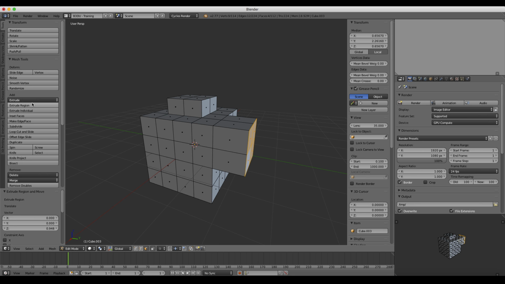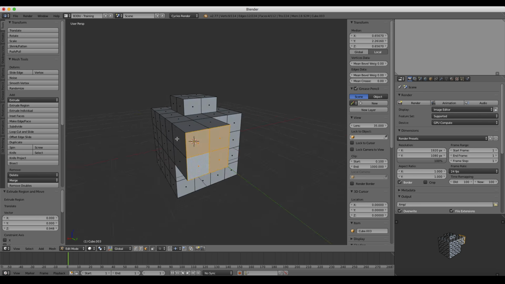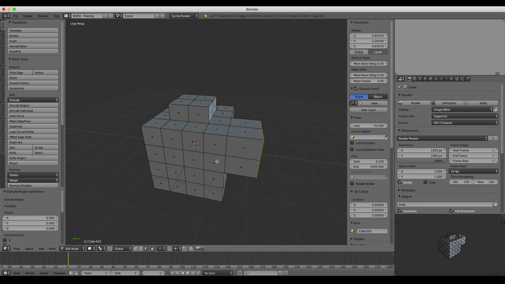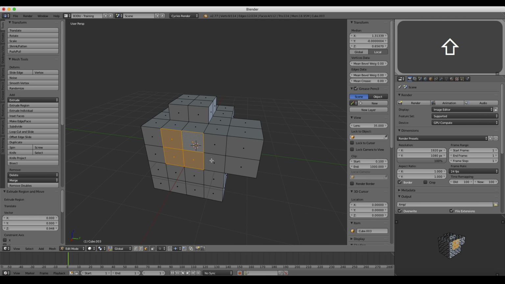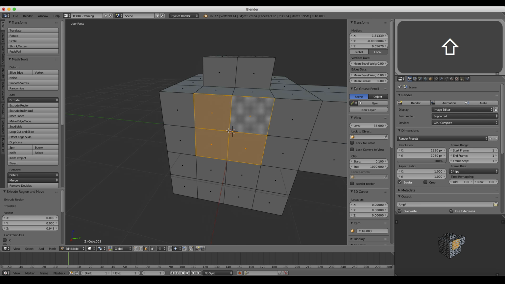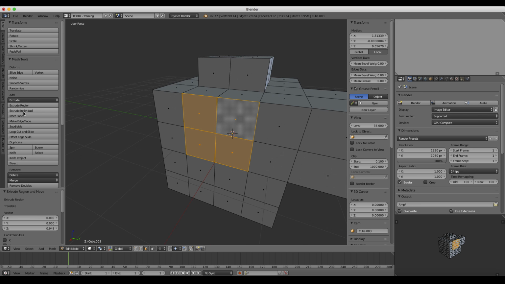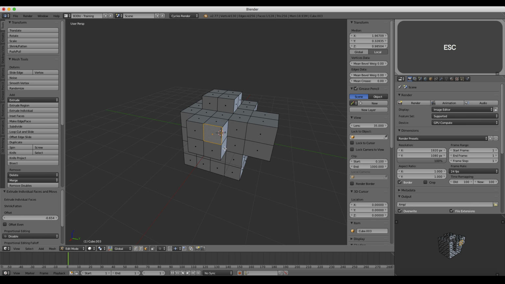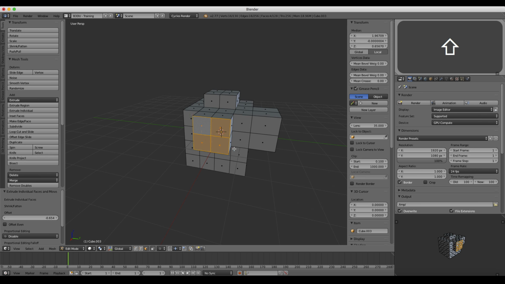You'll notice too that here we've got extrude region or individual faces. And so by default, it extrudes all the faces you have selected together as a single object. But let's say I want to do a cluster like this, but I want to extrude each of these faces individually. I can click extrude individual. That'll bring these out. And then the interesting thing is these are actually not connected in the middle.